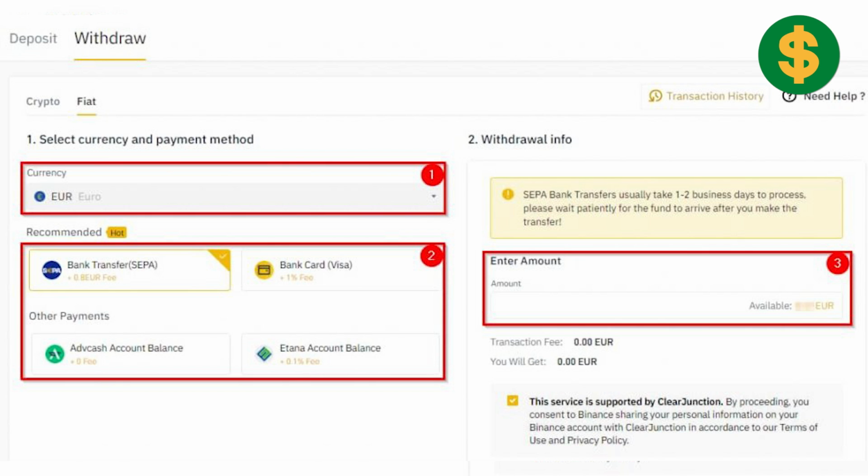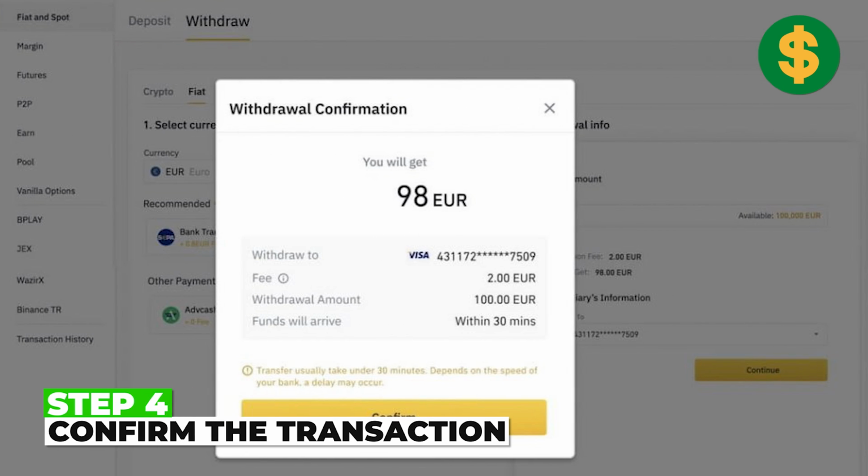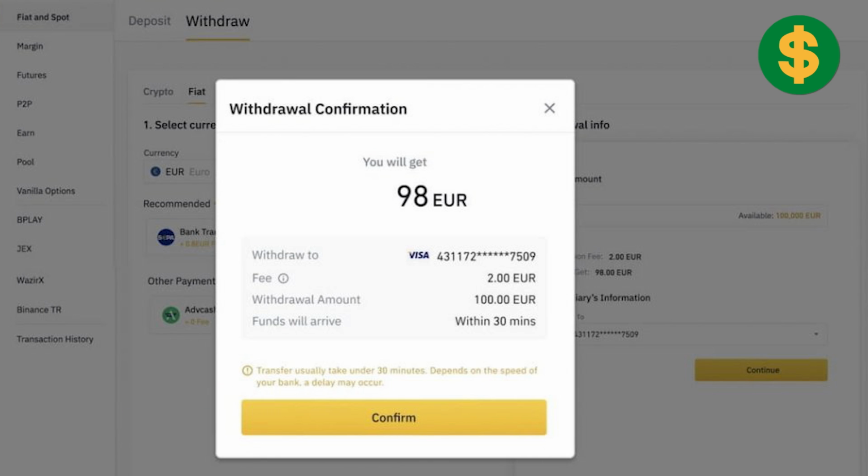Depending on which payment method you choose, you will be prompted to fill in the receiving account details in this step. Provide your details and click Continue. Step 4. Confirm the transaction. Once you've provided all the payment details, you'll be prompted to confirm the accuracy of the information you provided. A pop-up dialog box will show the amount to be withdrawn, the payment method, transaction fee, and the estimated time it will take for you to receive your funds.